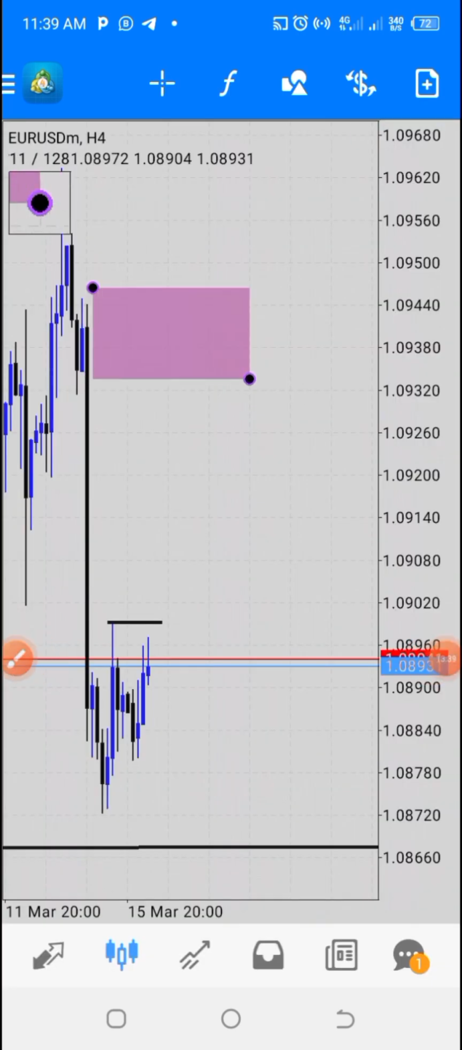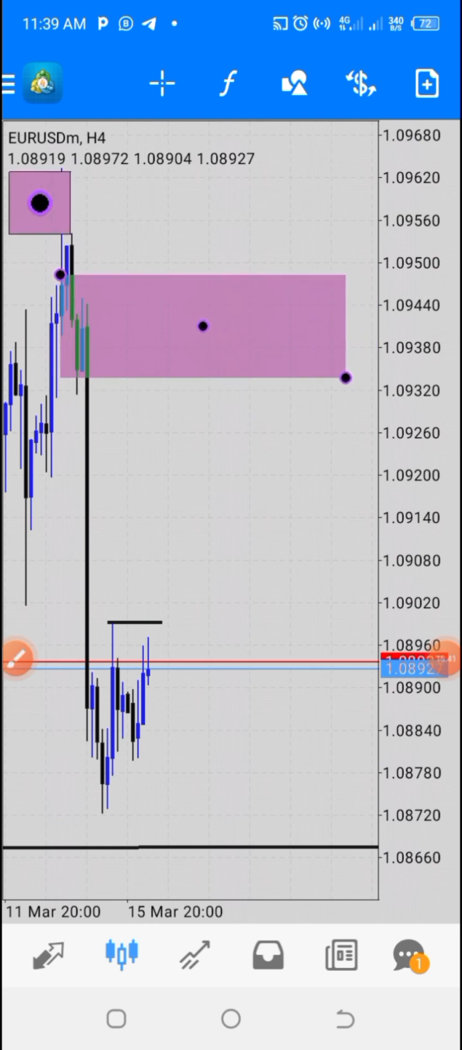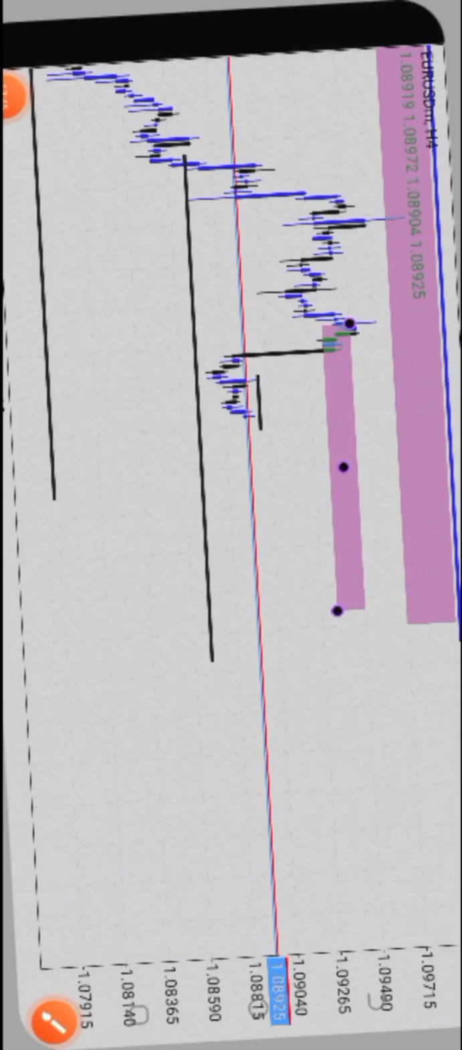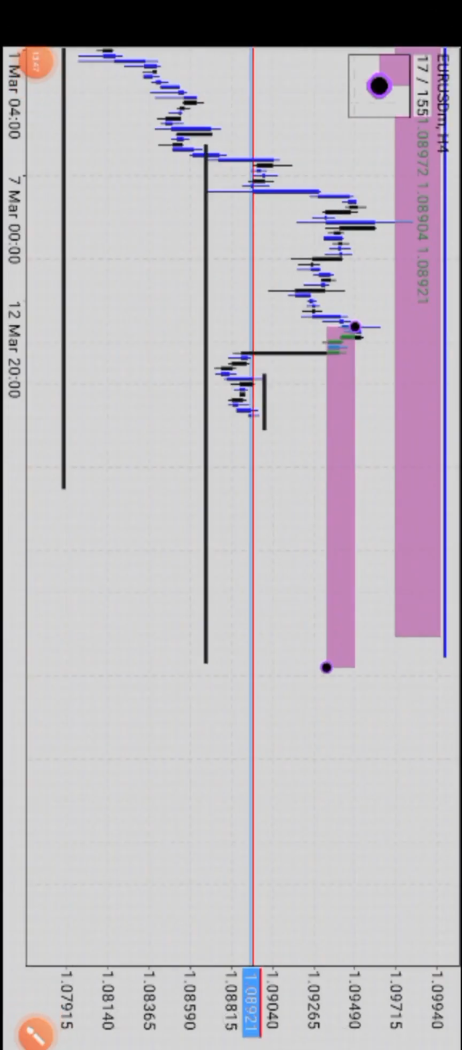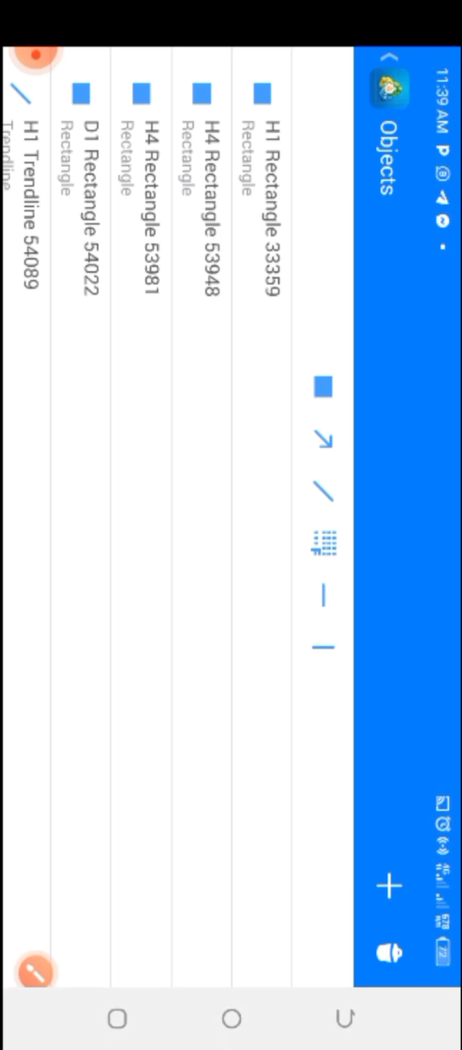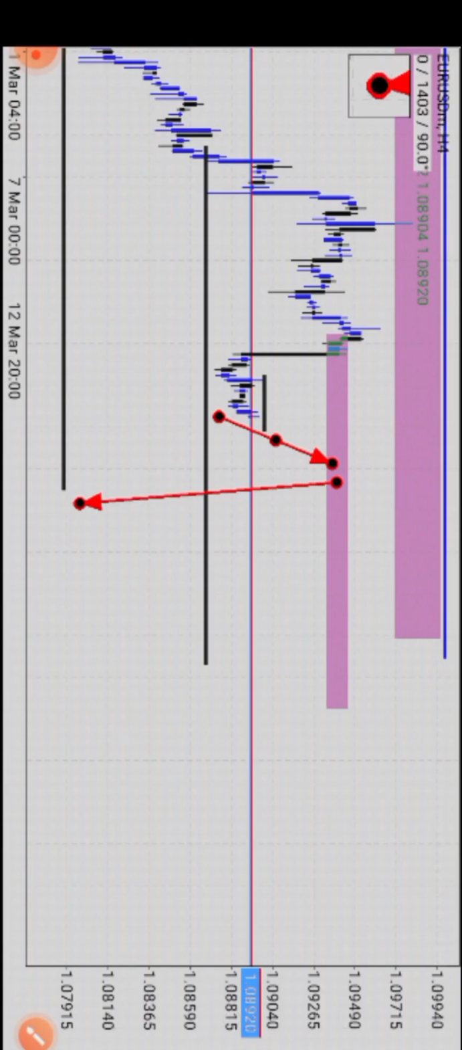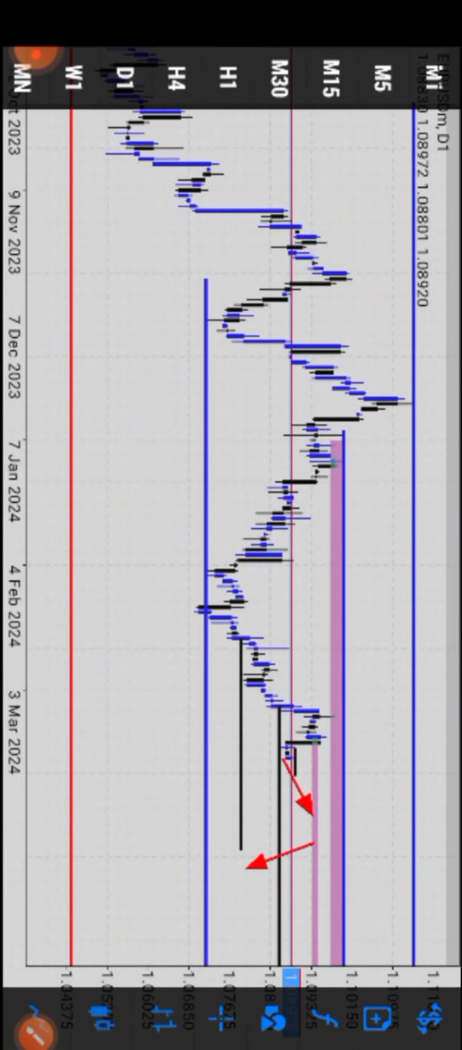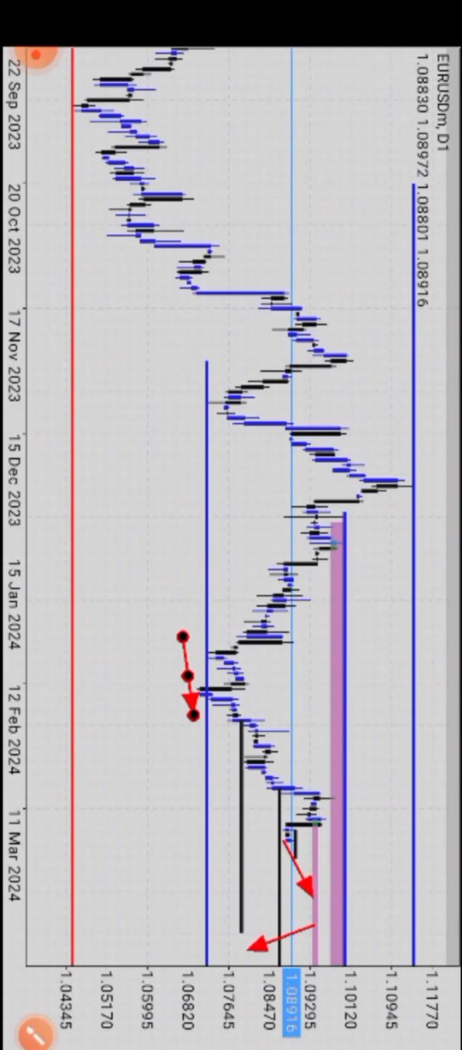Then I can maybe mark this. This is an order block that relates to the break of structure that has imbalance, so I can also count on it. I can as well do this, come here and come here like this. But on the daily, we saw a break of structure here. So you can see this is the break of structure.